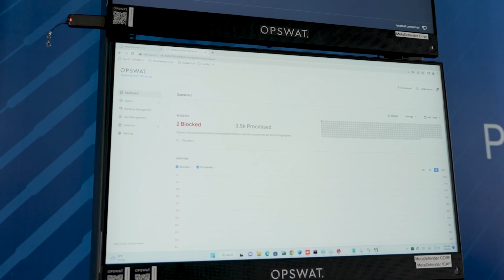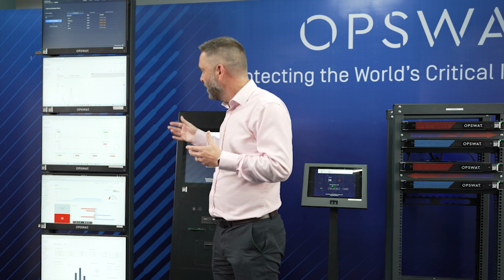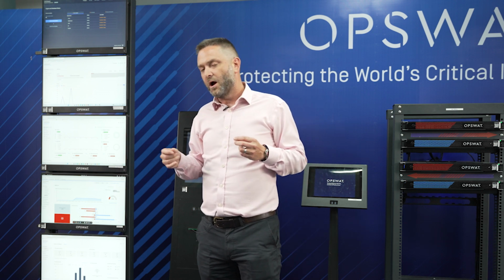Next we have our Core and ICAP. A very good use case for our Core and ICAP solution is, say for instance you're in the banking industry, in a mortgage department, and someone is constantly uploading files into your organization. You don't know what's embedded inside those files. So what we can do, using our Deep CDR technology, which is content disarm and reconstruct, is strip out everything malicious inside there.